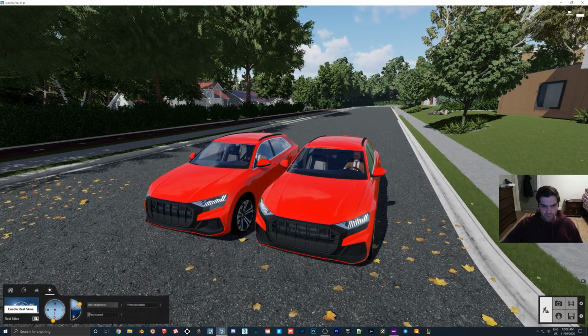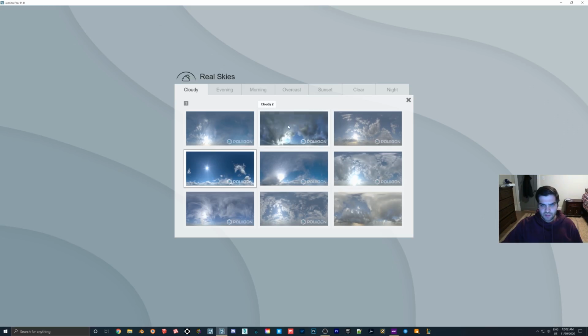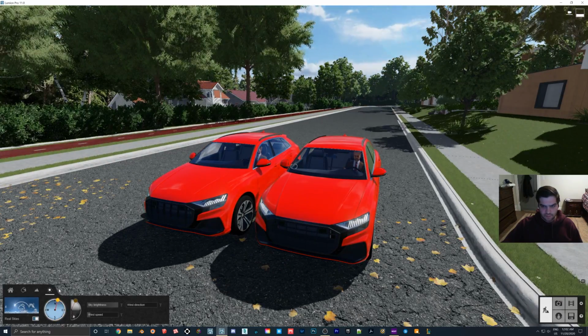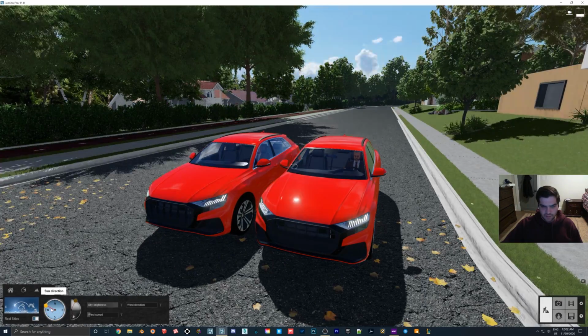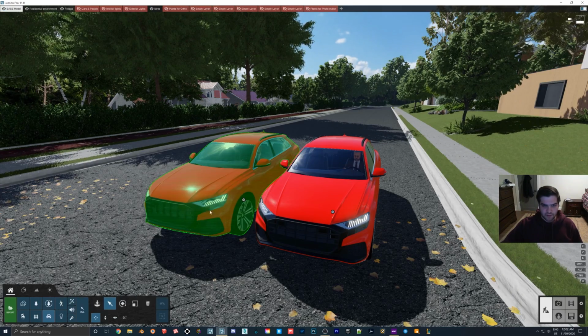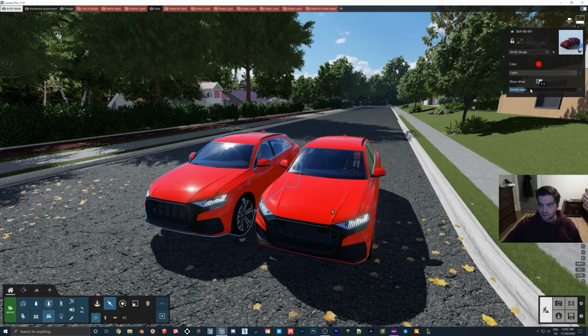So I'll just throw on the real skies for a second and see if I can get a decent angle. I just want to see the sun in the hood there. Okay, so there's a good angle. Okay, so if I come into one of the cars here and I'll turn the metallic all the way up, or maybe I'll just put it at like 0.5.